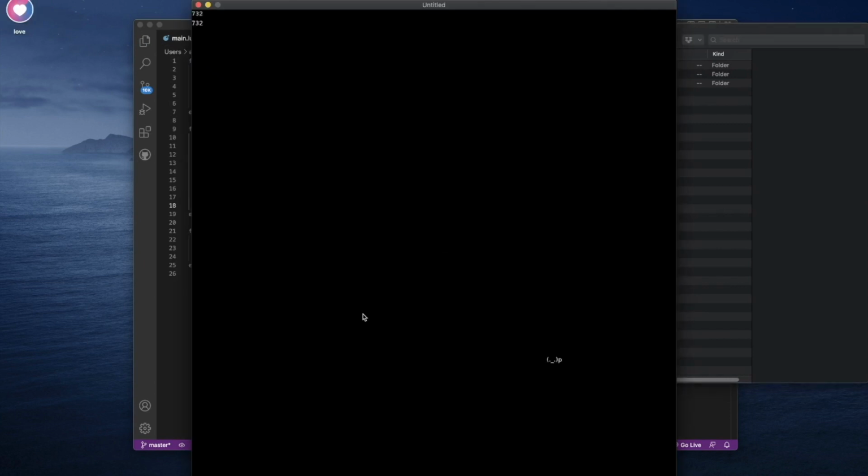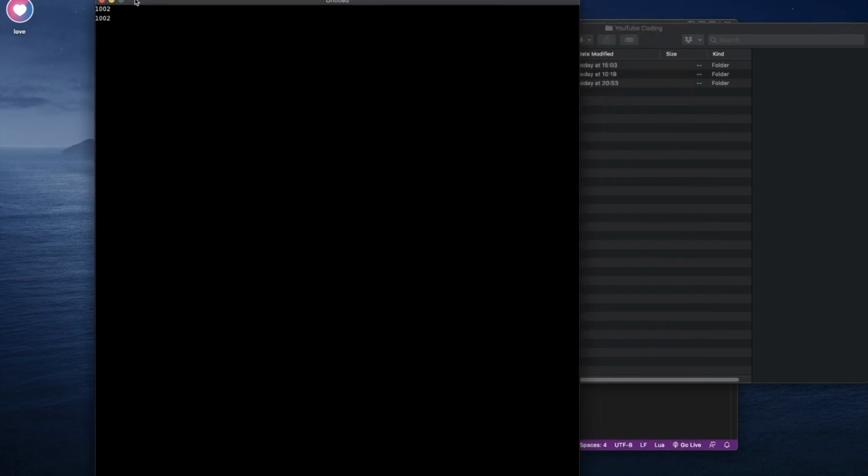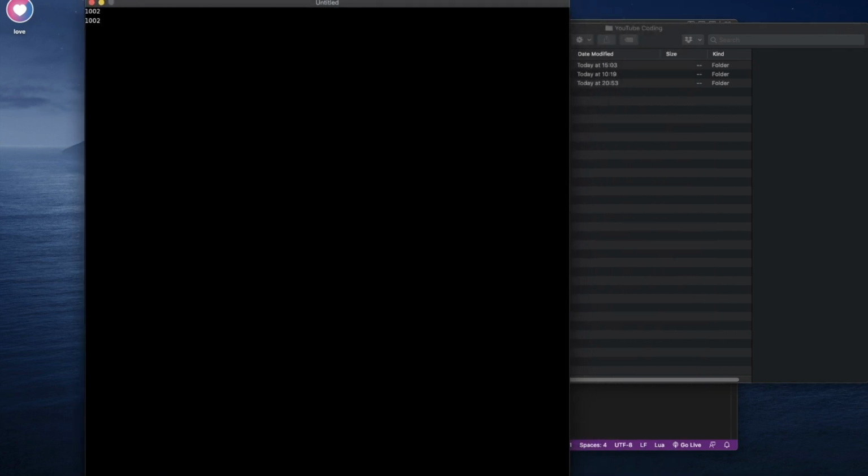Is he going to stop? Okay, did it work? Sort of, yes. How do we know it worked? Look at the debug. He stopped, right? But why did he stop off screen and why did he stop at 1002?